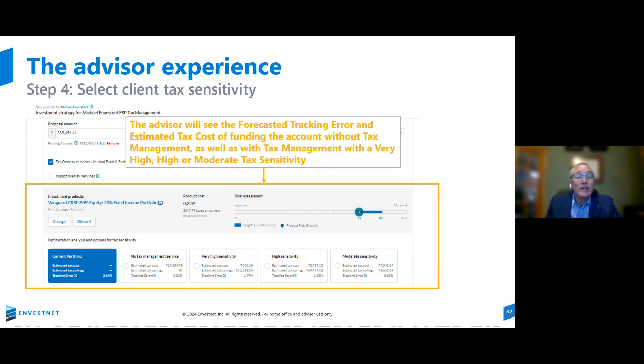One is what would be the estimated tax cost if there's no tax management applied. And then it'll show 3 tax sensitivity illustrations: the estimated tax cost, tax savings, and tracking error at very high tax sensitivity, high tax sensitivity, and moderate tax sensitivity. And what you'll notice here is that there will be discernible differences in the tax cost between the very high, high, and moderate, as well as the corresponding tax savings and the corresponding tracking error.